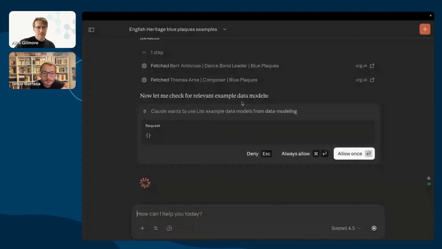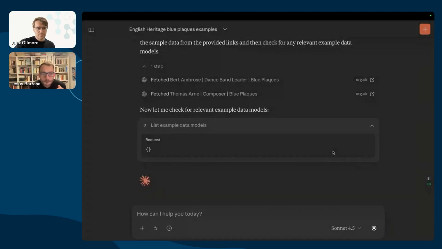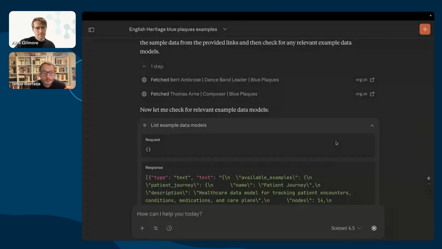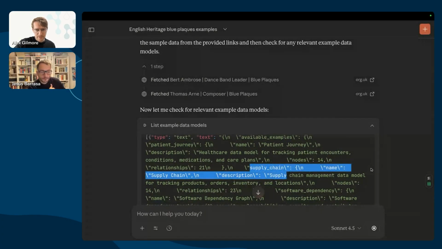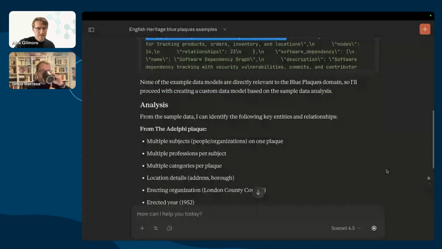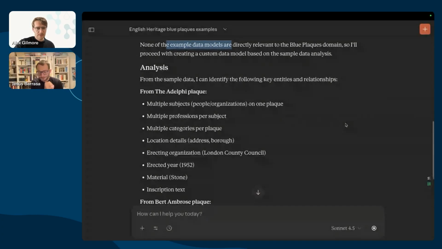And here it's checking for relevant example data models that exist on the server. So it's going to list those out. And so we can kind of see here in the response, we have a patient journey model, we have a supply chain model, among many others. It doesn't find any that exactly fit our data, so it chooses not to pull any into the context window.